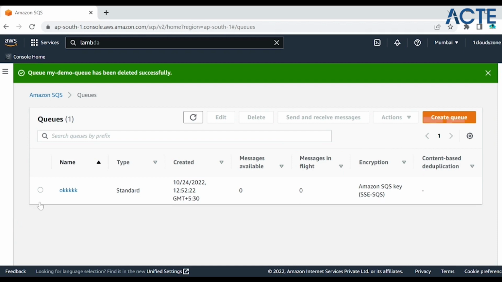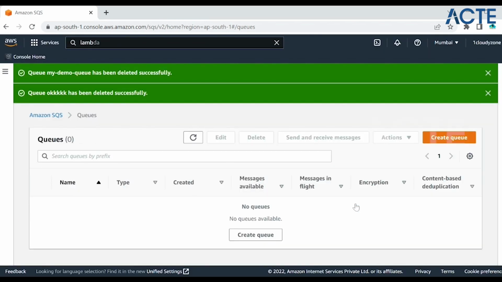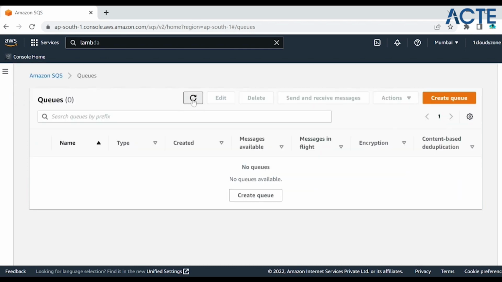Select your queue, click delete, type delete. Select your second queue, click delete, again type delete, click delete. Yes, both queues are successfully deleted. You can also refresh it, there is no queue.